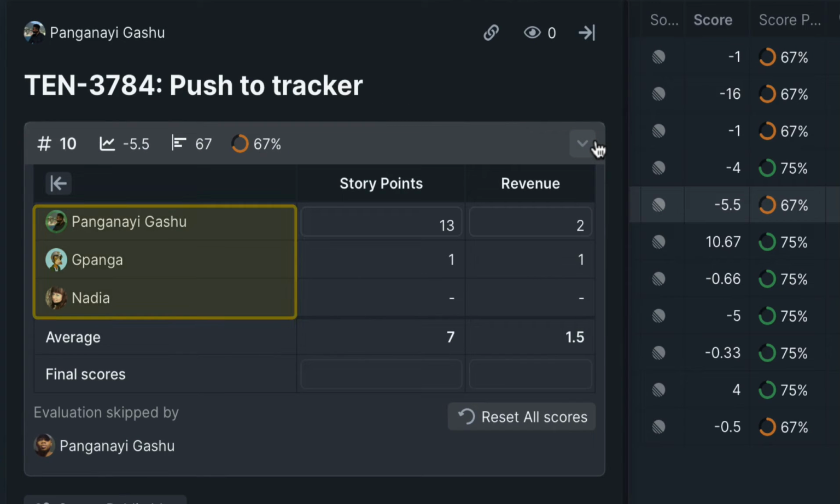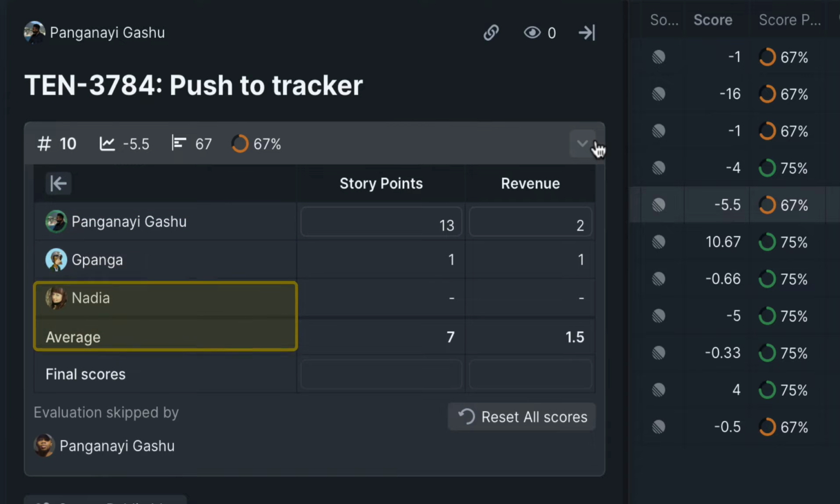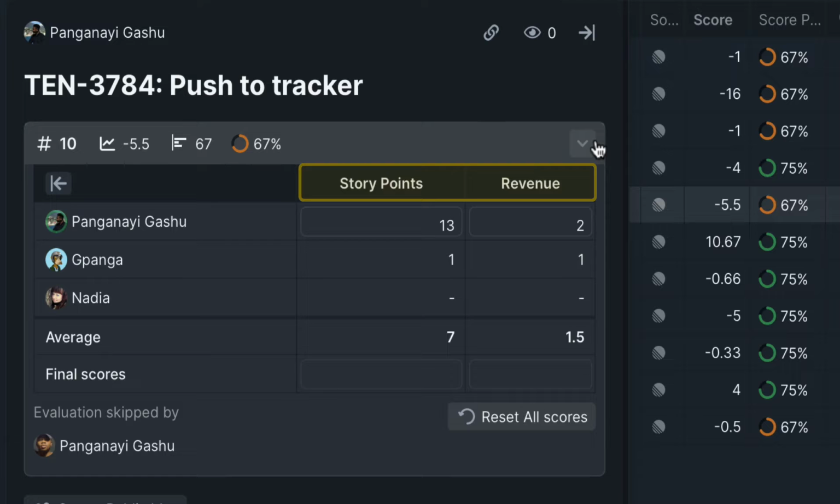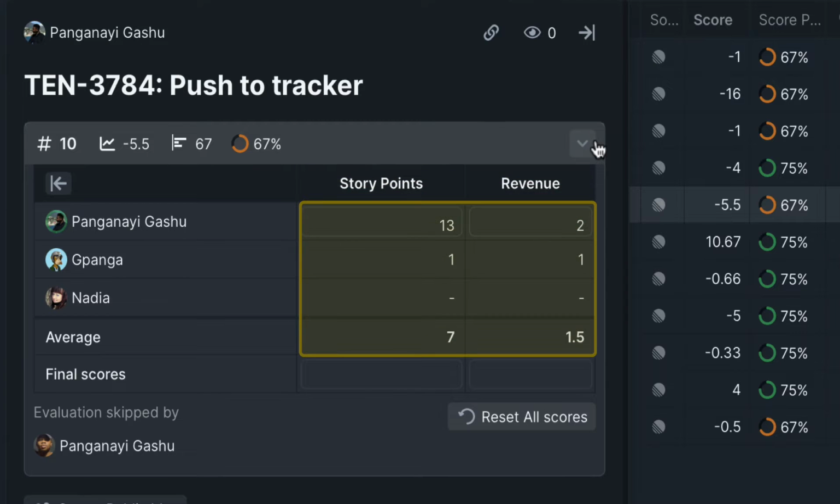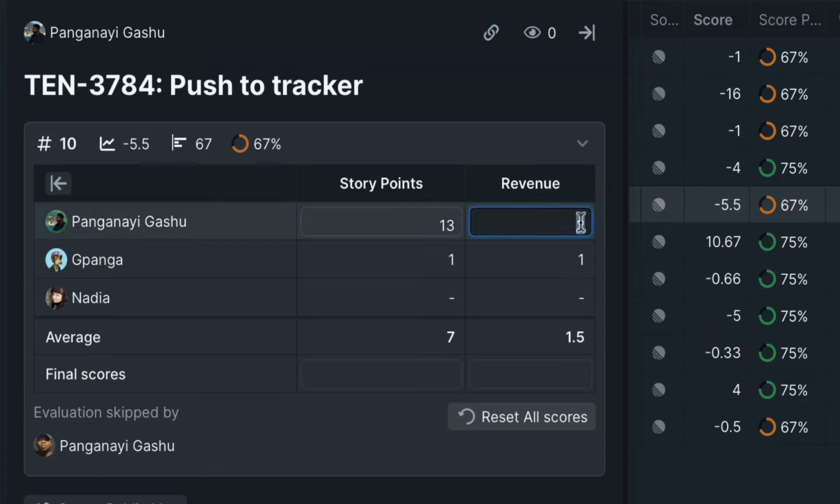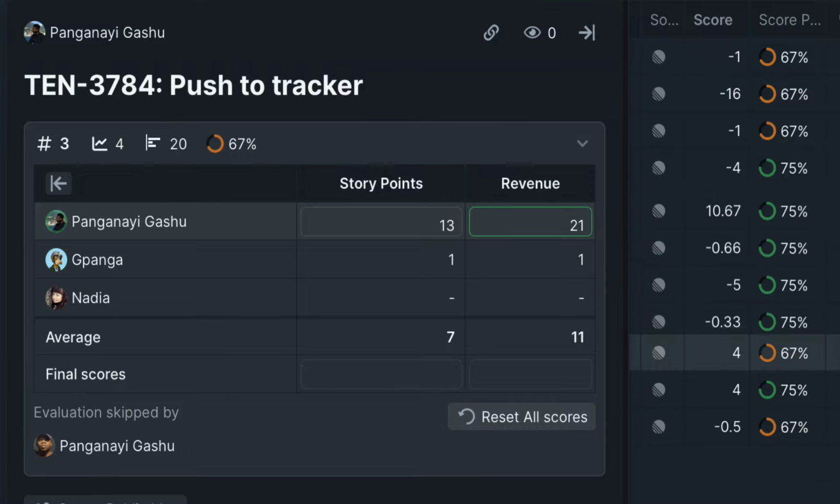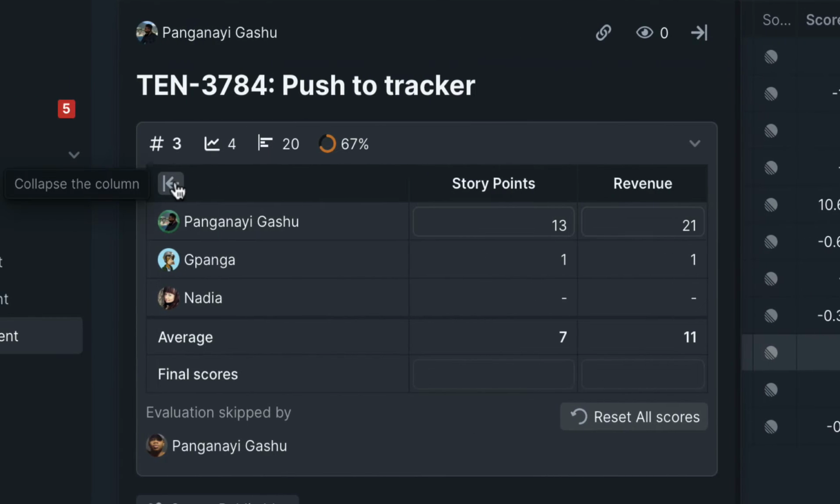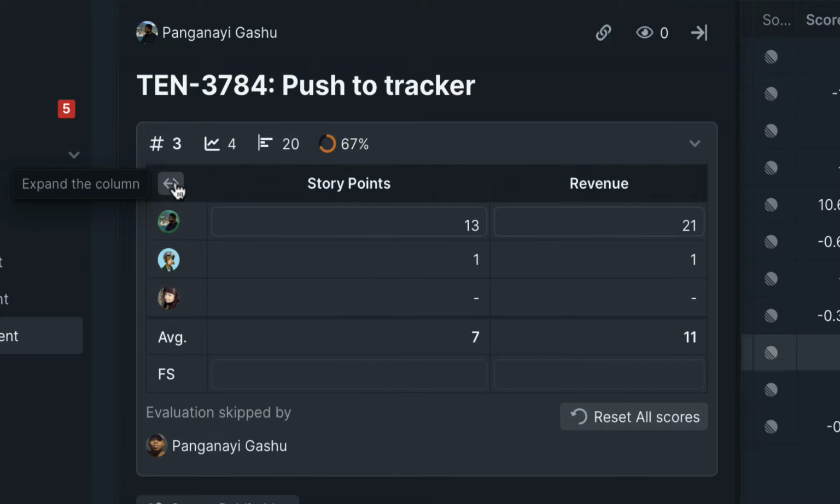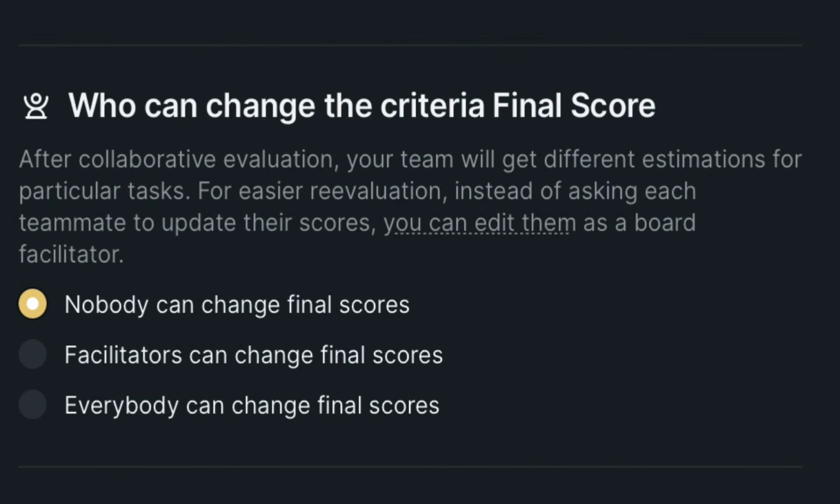The first column has a list of users, the criterion score, and the final score. The rest of the columns have the prioritization criteria. You can see your scores and the scores left by your teammates. Each team member can add their scores. If you have a lot of criteria in your framework, you can collapse the users columns to see more criteria in a single view.